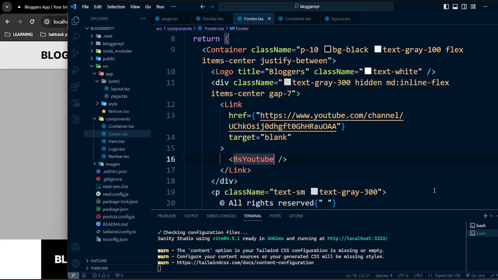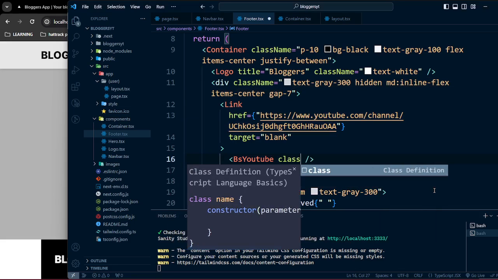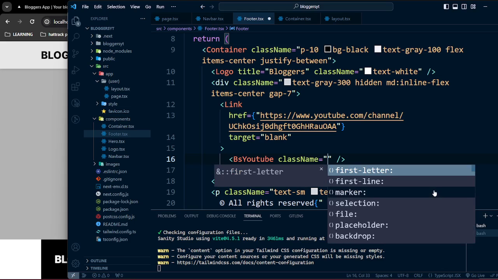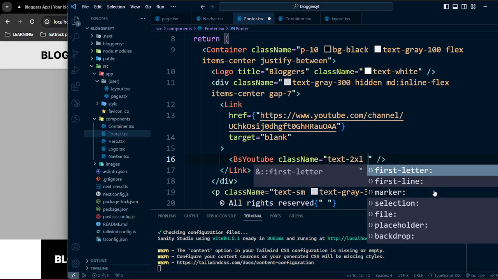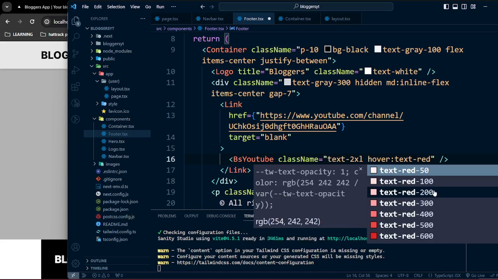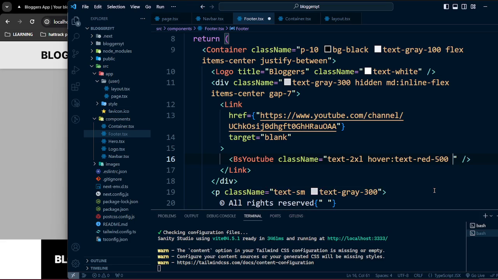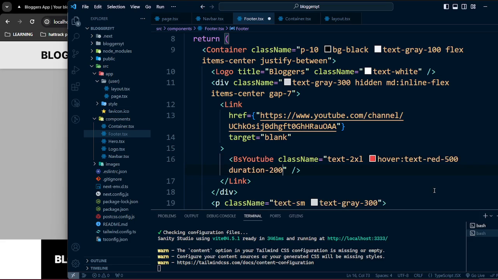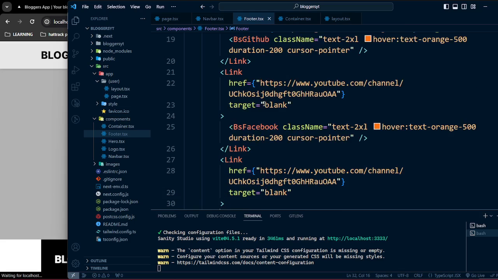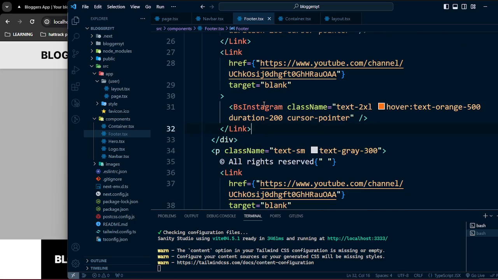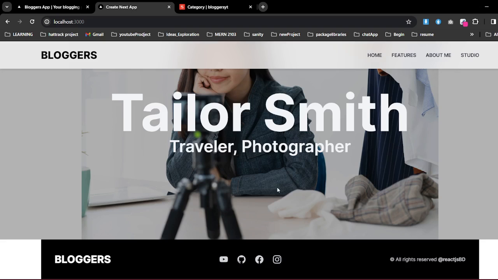So now for that YouTube icon, put some class name, and I'm gonna make the text 2XL, and hover text going to be red of 500, and also the duration going to be 200. As you see, that looks good. So what I'm gonna do, I'm gonna pop up my other icons which I need for this build. So that's all the icons. We have that GitHub icon, the Facebook icon, Instagram icon, and others. I think that's enough. So you see, now I'm just redirecting only to my YouTube channel. You can redirect wherever you feel free.